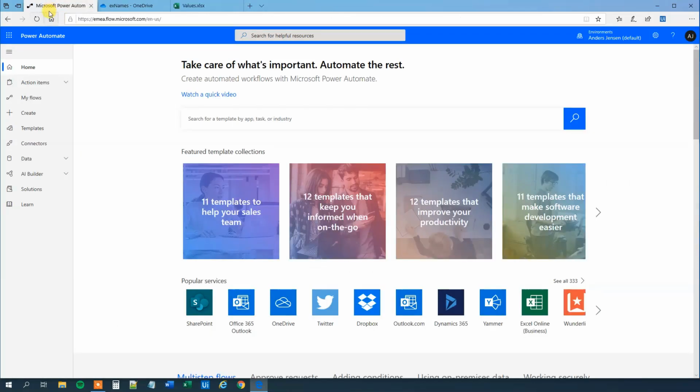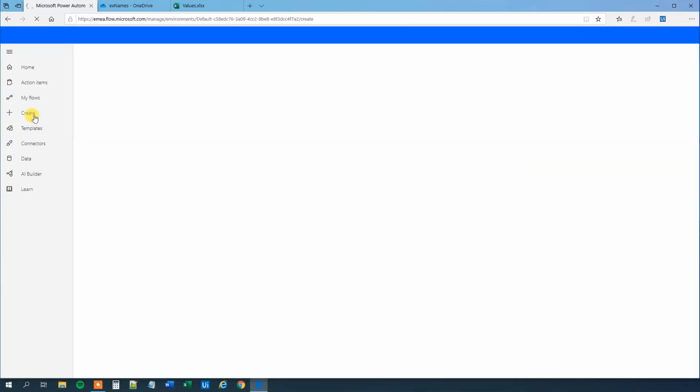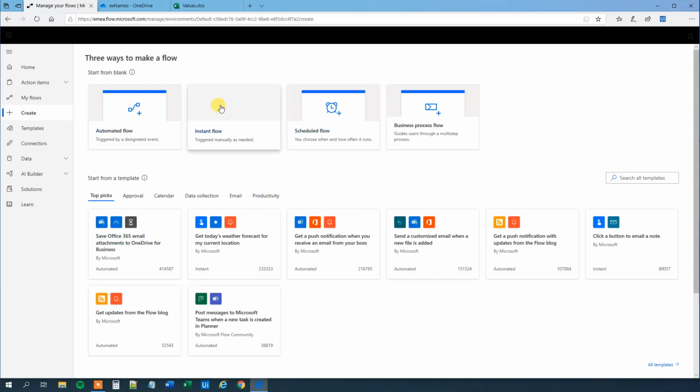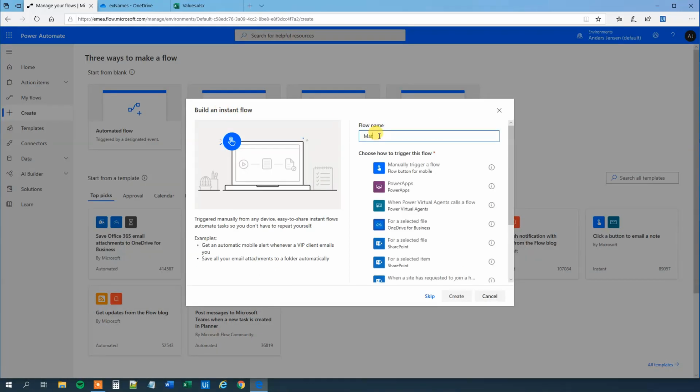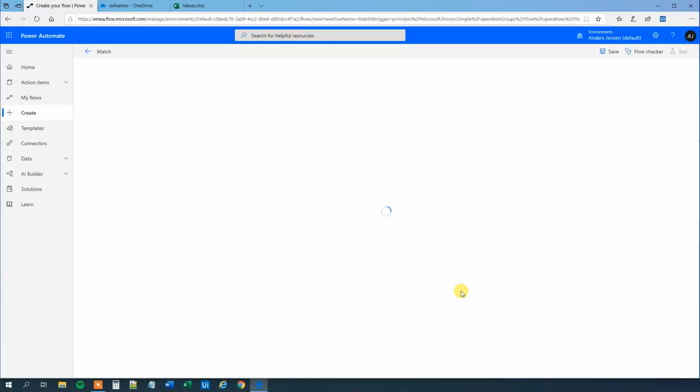So go to Power Automate, and then we'll click Create. First we will create the match flow. So we will choose an instant flow, just a manual trigger, and we could call this match. Then a manual trigger flow and click Create.